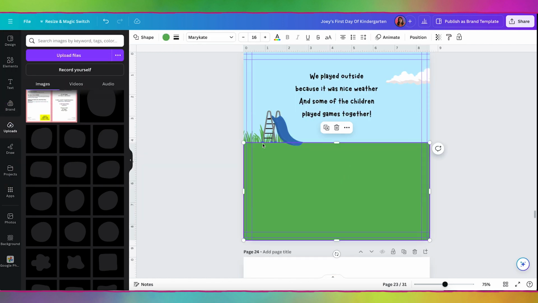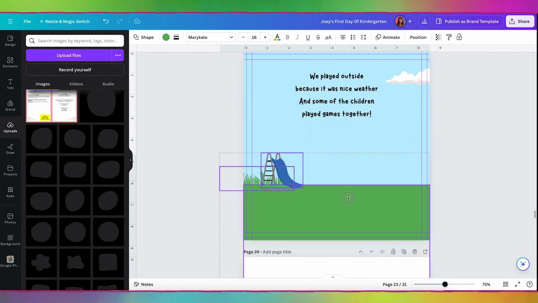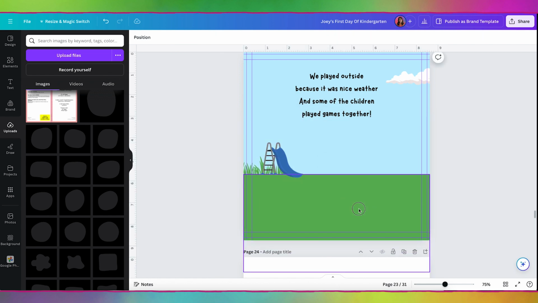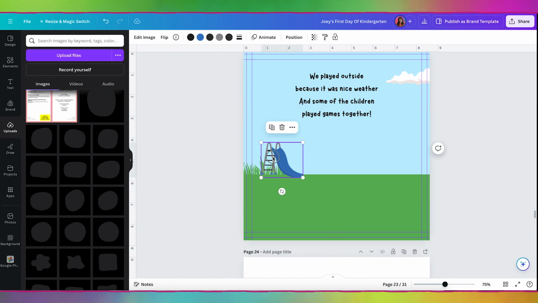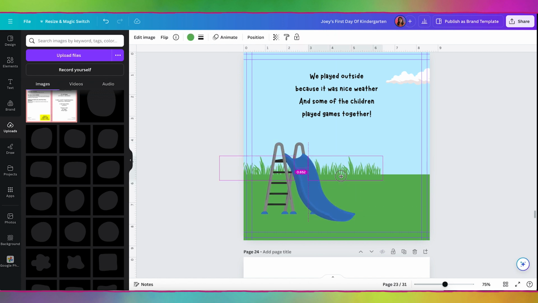We're going to have it be a little bit of a different layout though. So I definitely want to move the ground down a bit, and the slide isn't going to be so far in the background. Let's copy the grass over. I'm going to flip it so it doesn't look so repetitive.